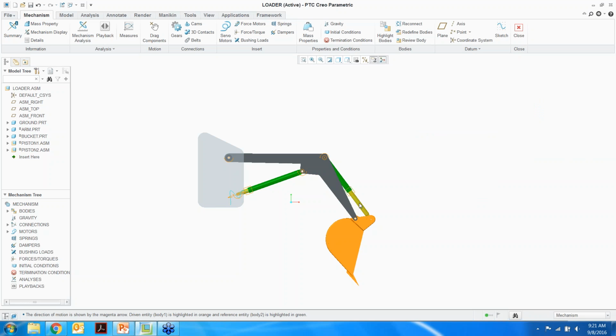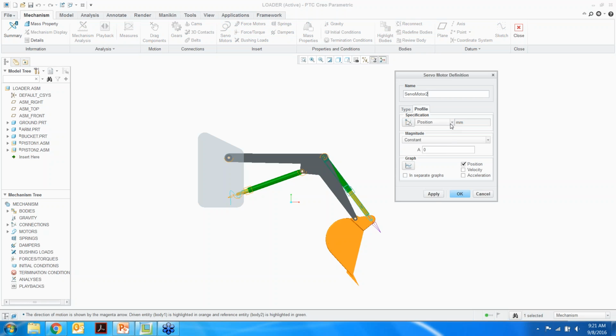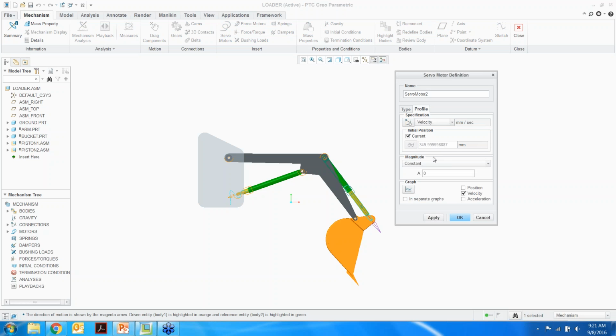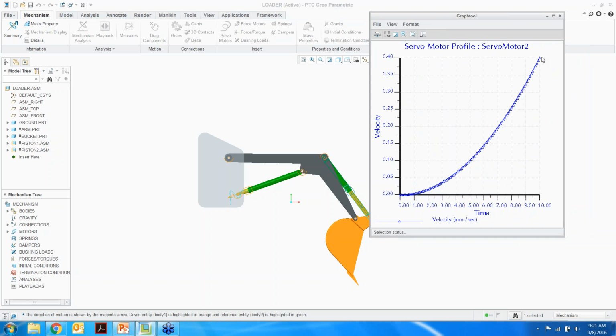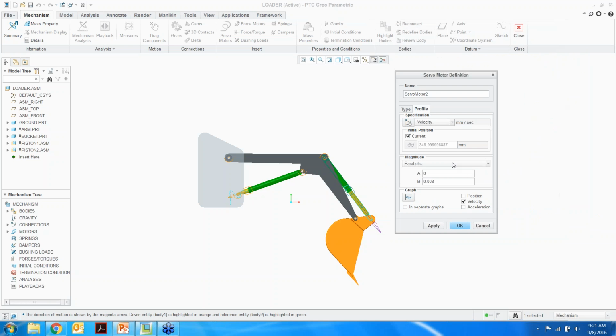Then we go into our second motor, which is going to be this one right here. What we do in this second one, we're going to apply it the same way. We change it to a velocity. But this time, instead of having a constant magnitude, we're going to change it to a parabolic. And let me specify the value, and we can actually see the graph and how this motor is going to behave. So we graph it. That's how our motor is going to behave with respect to time. So that's our velocity with respect to time. And that's pretty much what we need on this one.